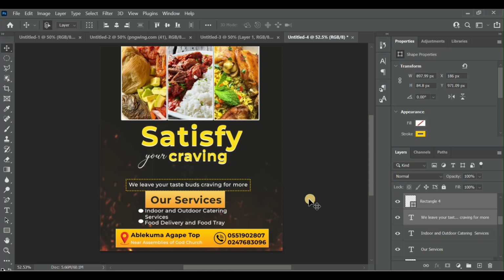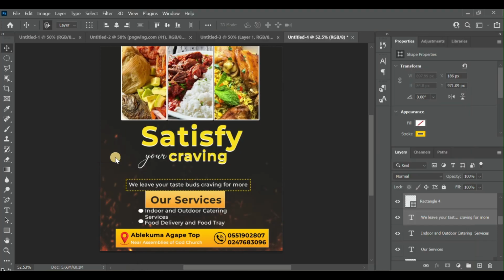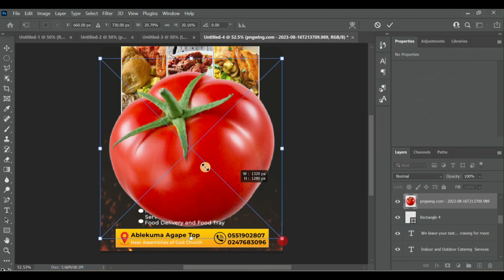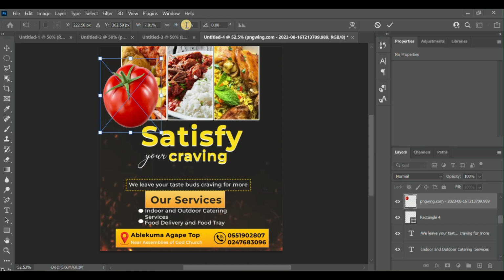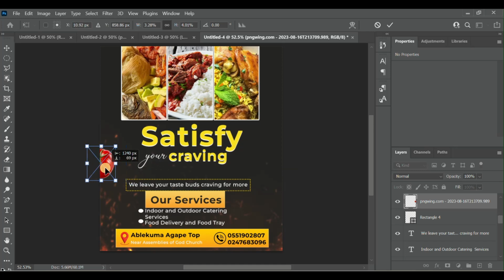So now we can also import some elements to make the work very beautiful. So let's import our mantle here. Okay, reduce the size. Make sure you always check the side, to do the work nicely. So let me put one here.